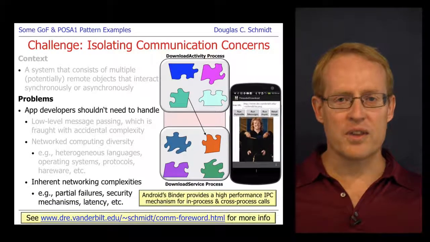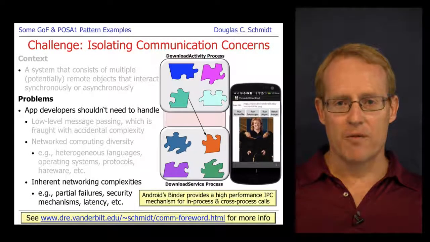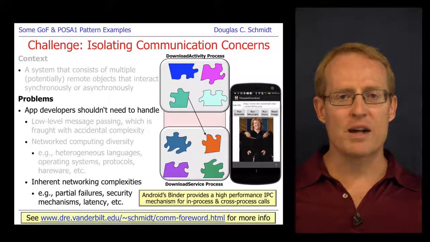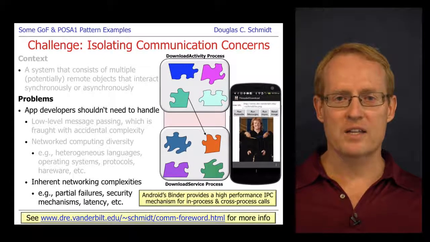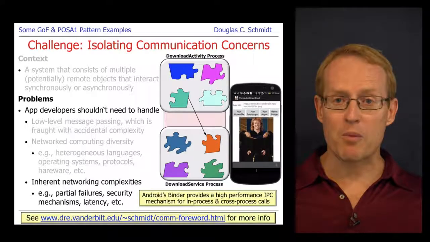If you take a look at the URL on the screen, I've written a number of papers and articles that talk about some of the inherent and accidental complexity of concurrent and network software that you might want to take more of a look at.